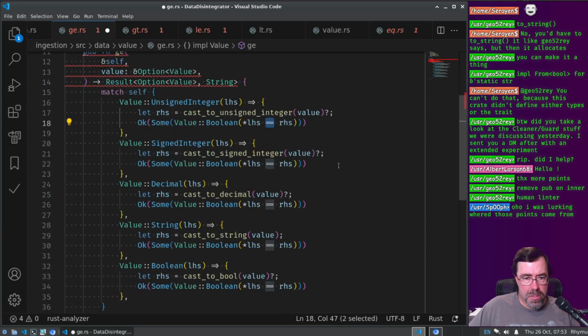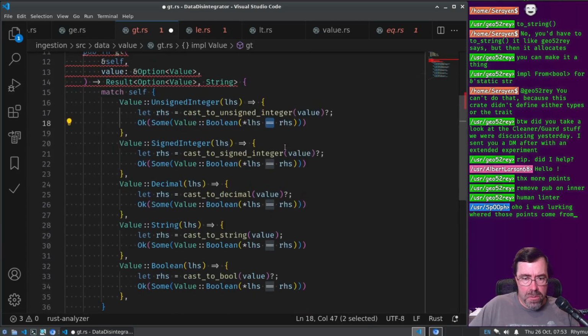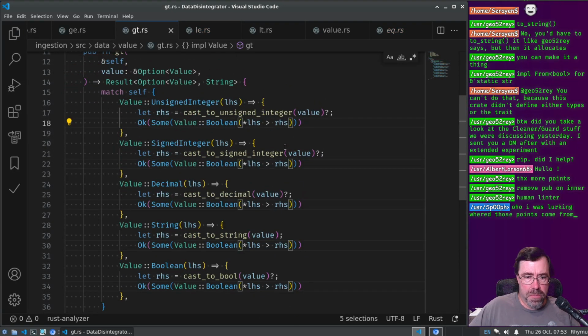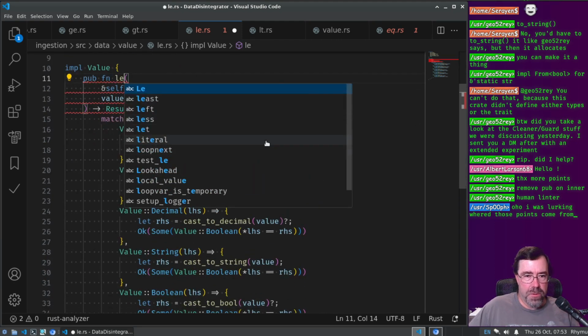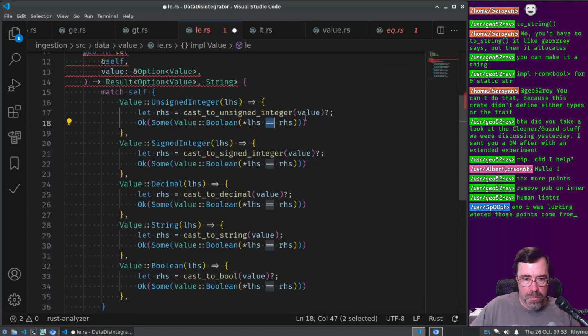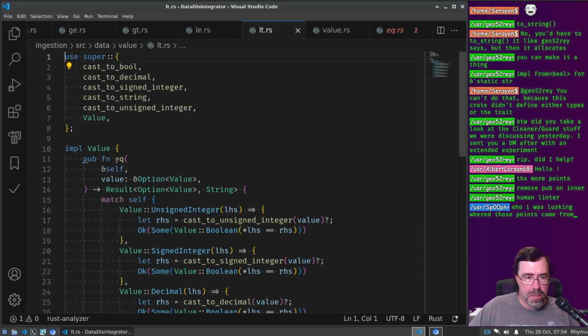Okay, so this should be pretty easy, right? I just do greater than or equal to. Done, right? Greater than turns all of these into greater thans. Although, what does it mean for a Boolean to be greater than another Boolean? That's almost a philosophical question. Is truth greater than falsehood? Or is falsehood greater than truth? Less than or equal to. And we got less than.